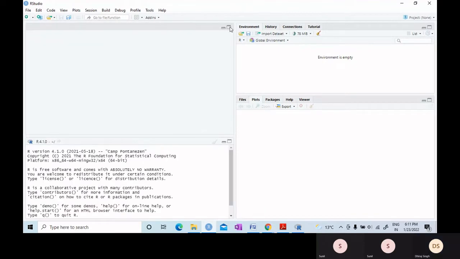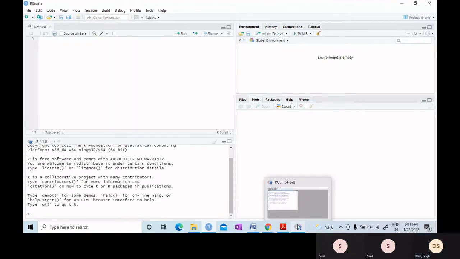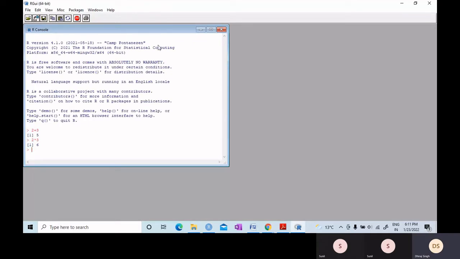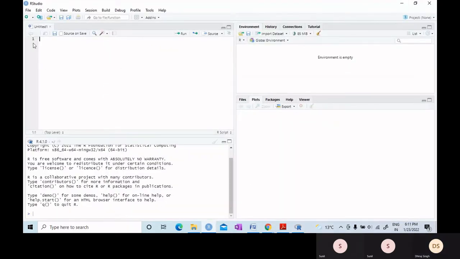In R there is only one window, but in R Studio there are 4 windows. So first we need to understand what the utilities of these 4 windows are. Then we will try to understand how to do the programming later on.